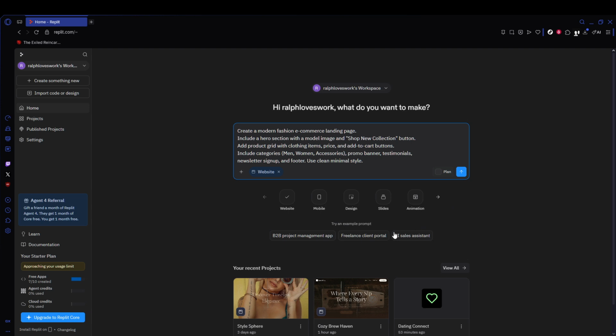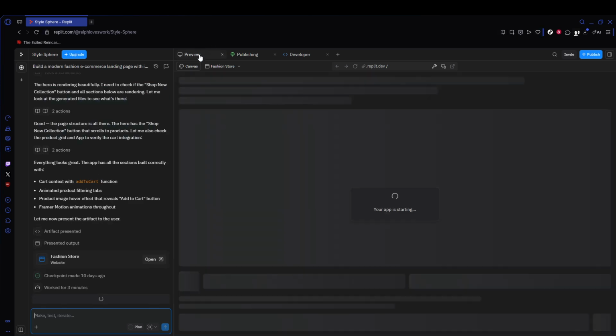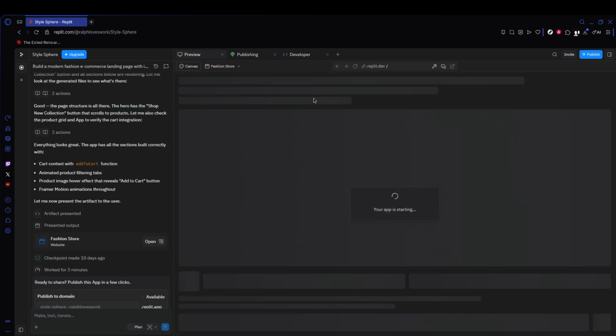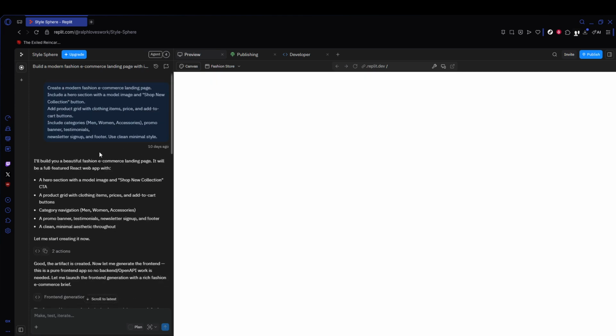Use the preview or run pane to view your web app in action. Click run if needed and interact with the app to make sure it behaves as expected. As you test, note anything you'd like to improve: copy, layout, colors, or functionality, and tell the AI exactly what to change.